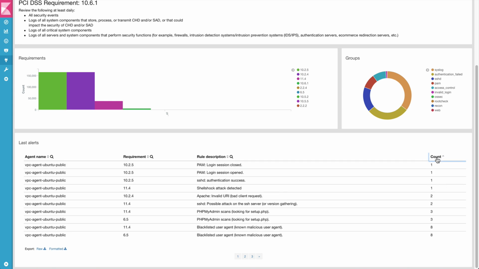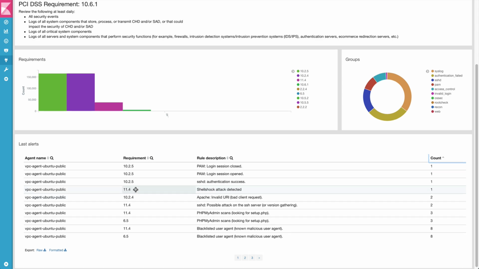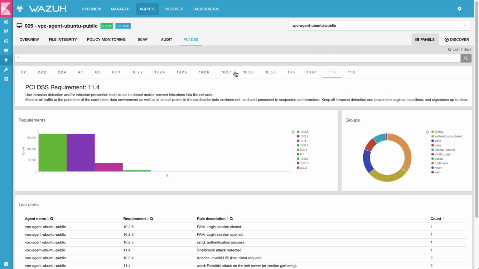For example, if we order them by count, I will be able to see that the Shellshock attack is actually affecting control 11.4, which is related to the detection of intrusion attempts.